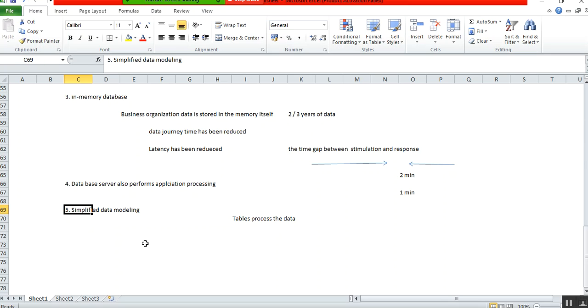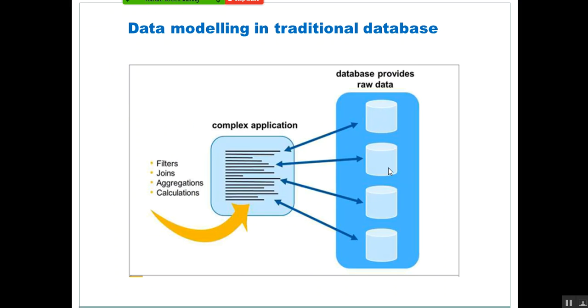Earlier in the traditional database, the data modeling is there, but compared to HANA database, the traditional database data modeling is a hierarchical model, or this is complex, whereas in HANA it is simple. Why is it complex in a present database? You can see in this picture.